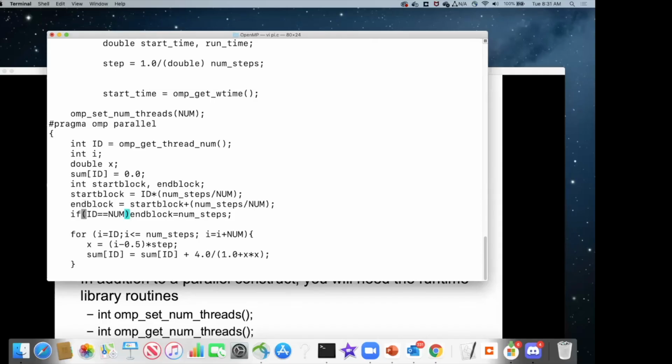So what I'm saying here is, if I'm the last thread, make end block equal num steps. Now I know that I'm running all of them. So now I go from start block to end block, and I just increment I.